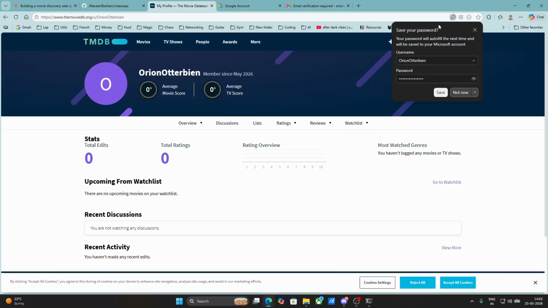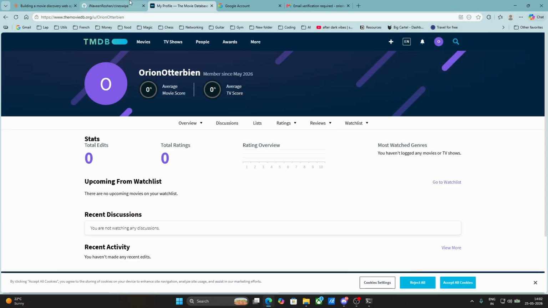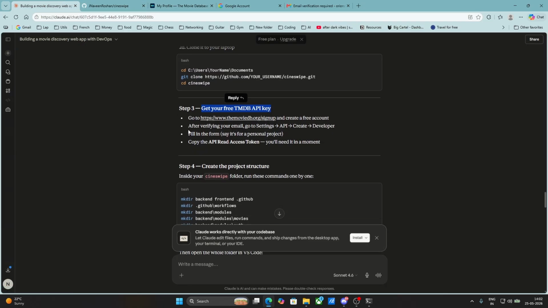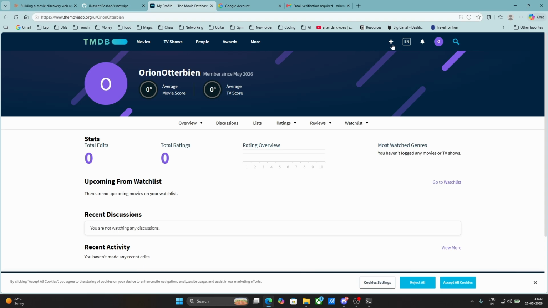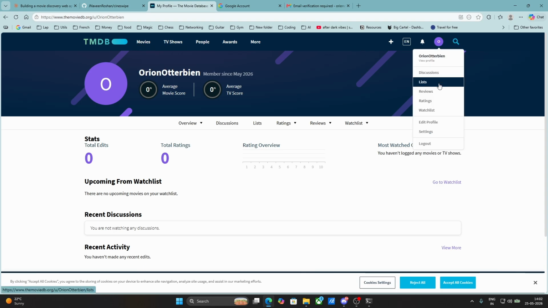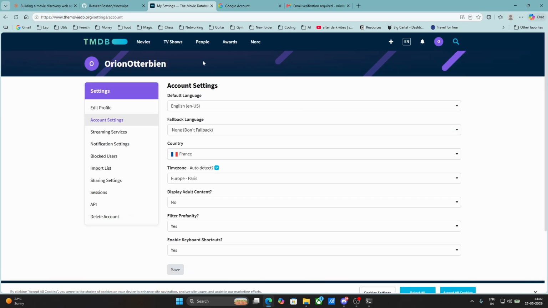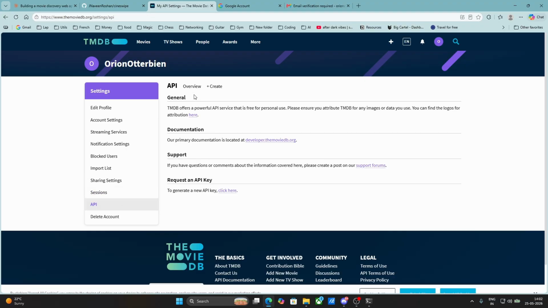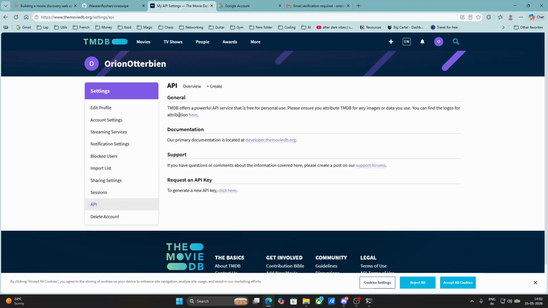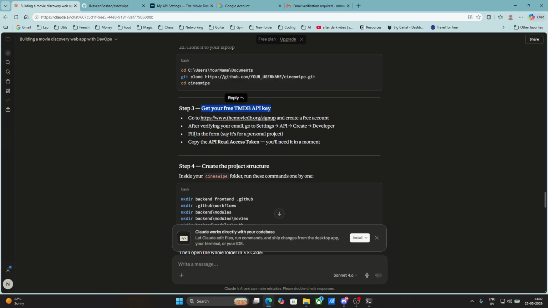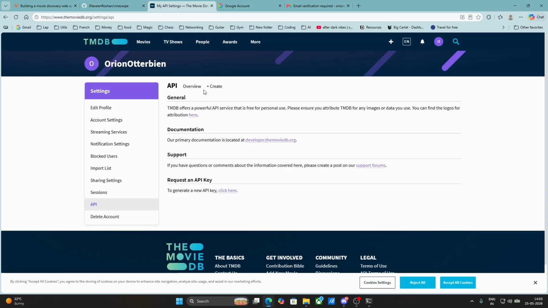Okay. Save this just in case. Then, after verifying your email, go to settings, API, create developer. Okay, where do we find settings? Settings, API. Probably a request key, I think, is what we needed. API, create developer. Go to settings, API, create developer. I don't think I have that API.